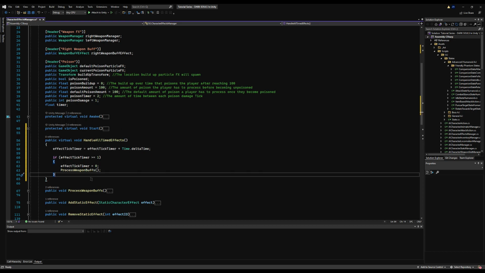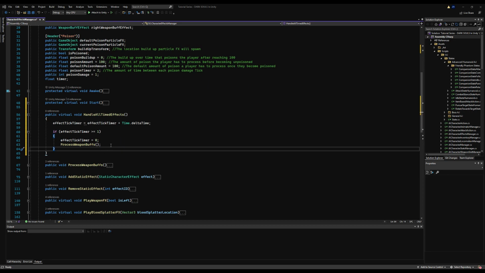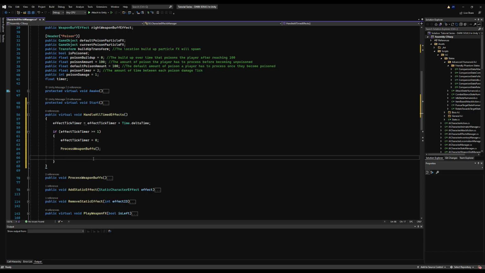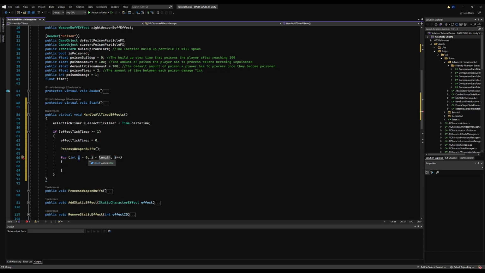I'm going to make another virtual void called handle all timed effects, and I'm going to copy and paste the stuff from update into this, because then we can call this in the player manager to kind of stay in the same convention. You can keep it on update if you want.